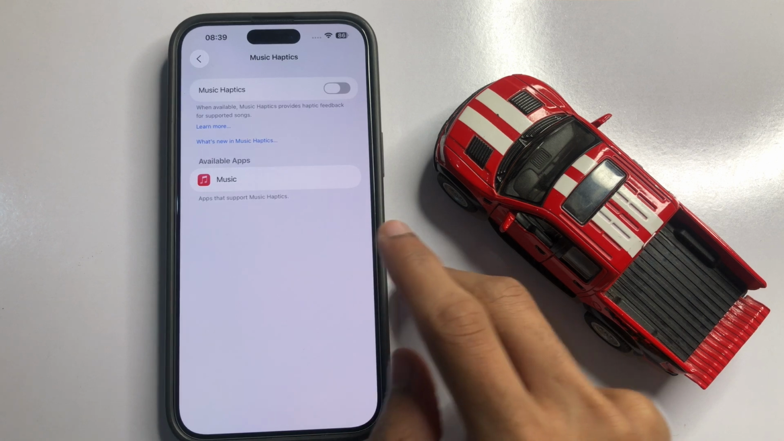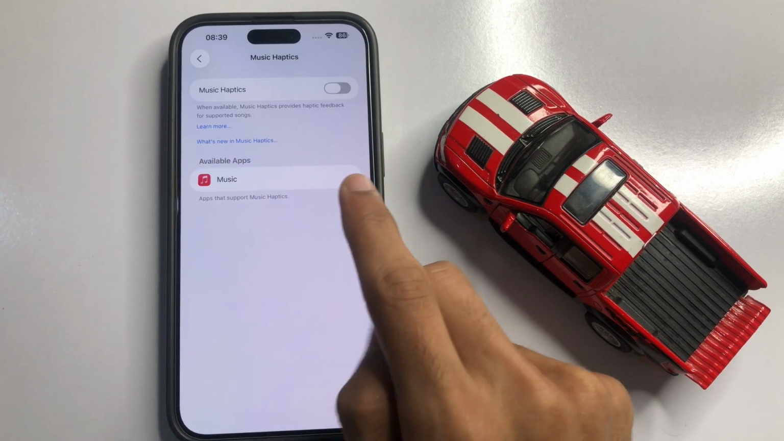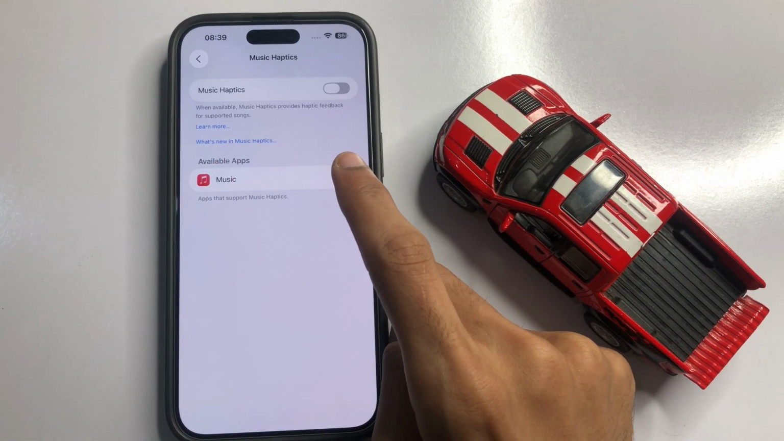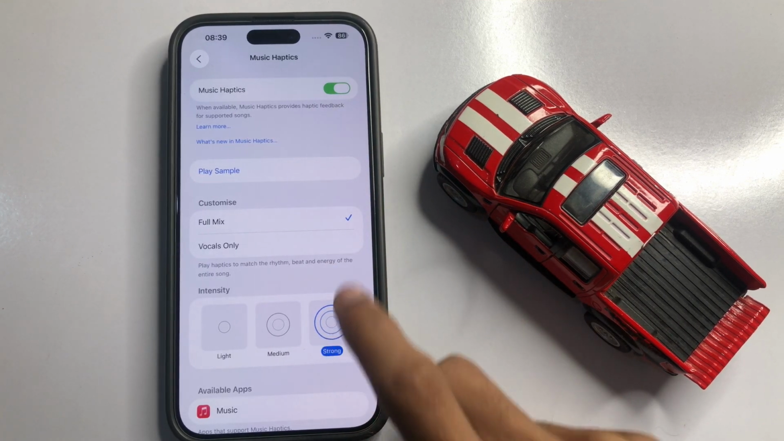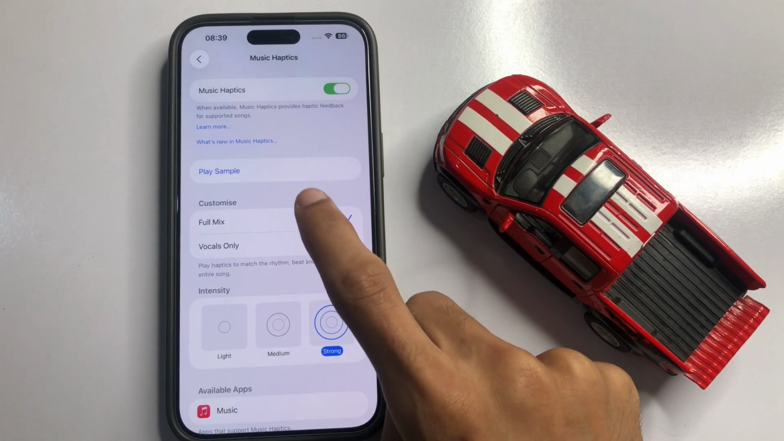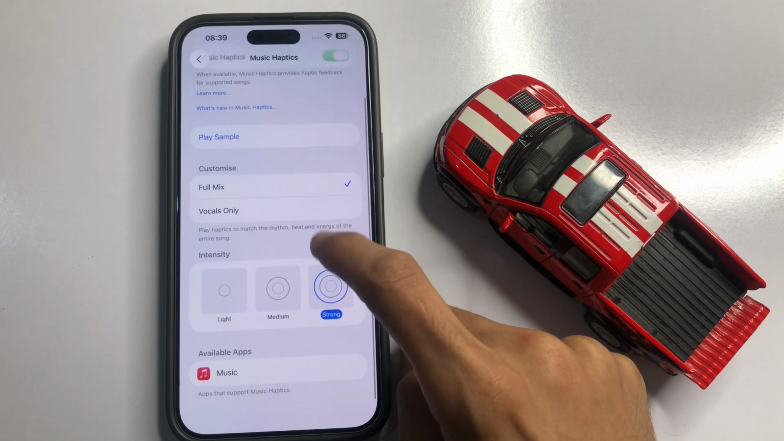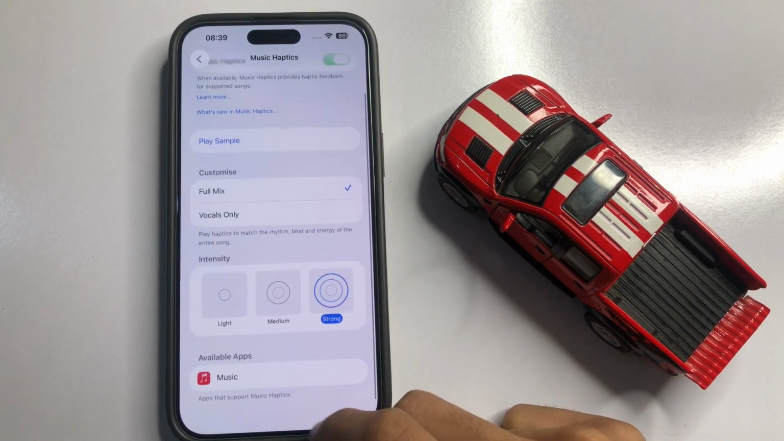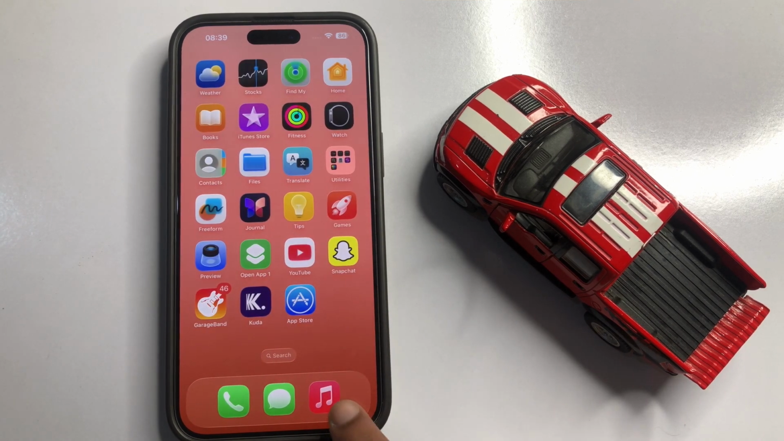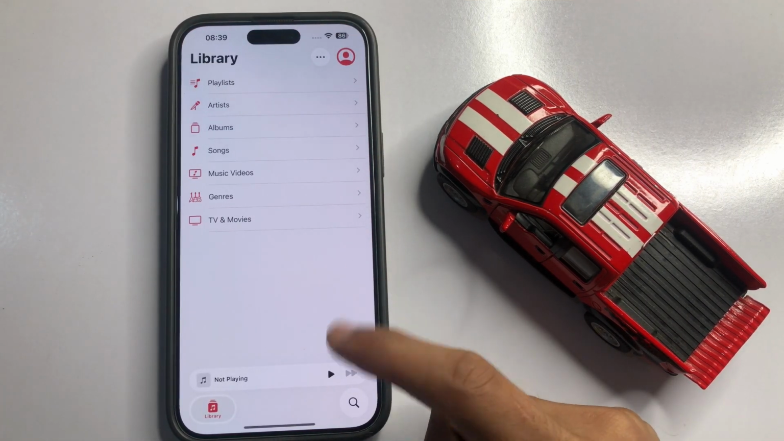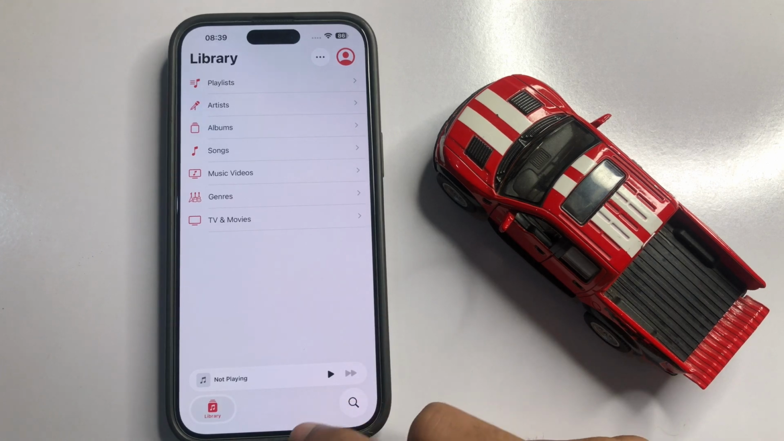Now here you will see Music Haptics button is turned off. So if you want to use Music Haptics, turn on this button. After turning on this button, you will see the features. Go back to home screen. Now here you will see music option is here, so you can play any music from here.